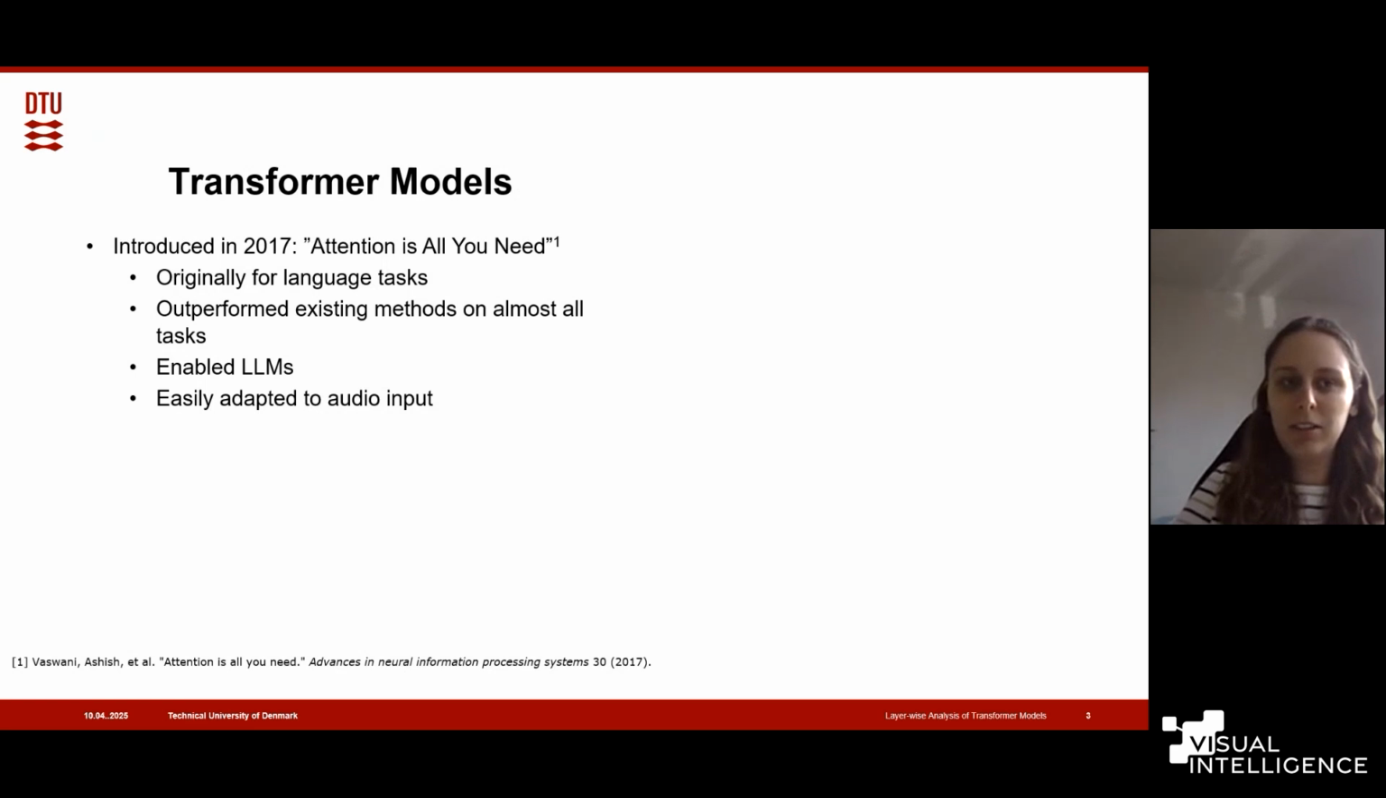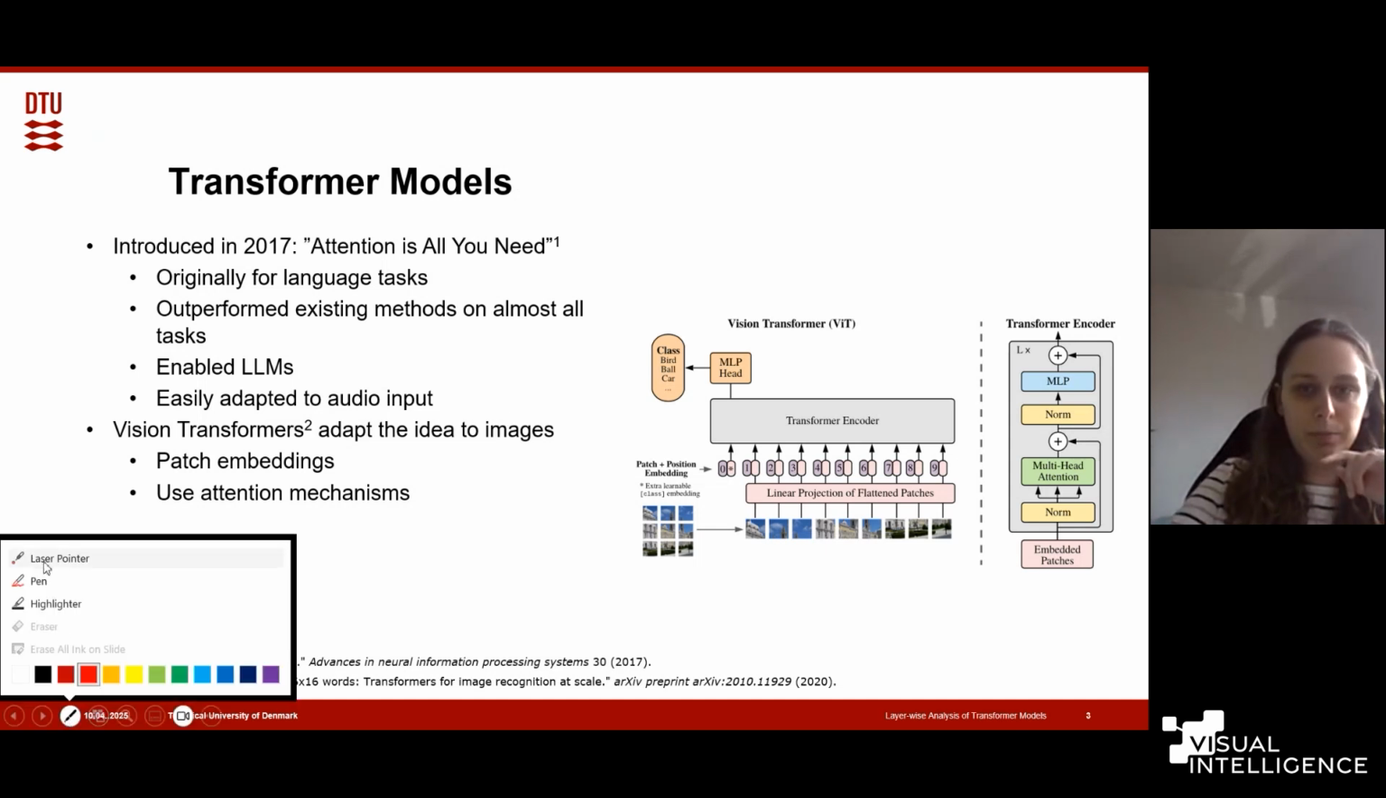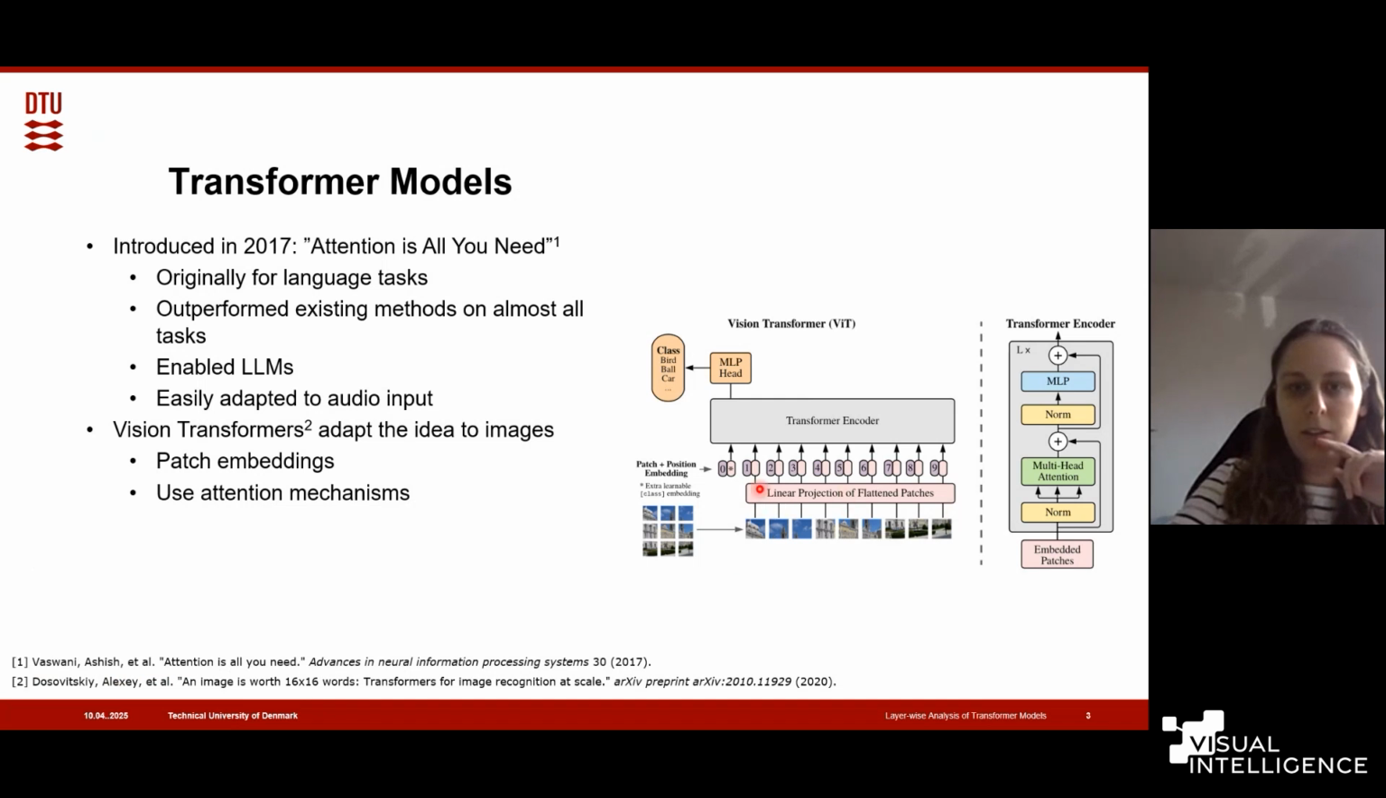These architectures can easily be adapted to audio input, so I won't touch upon how the architecture has changed for that. And it turned out it can also be adapted for images. You just need a bit of a trick. They patch the image and then embed these patches with a linear projection, and then they can basically use this similar to a text encoding with tokens for each patch and put it into a transformer, and then they get out a classification.